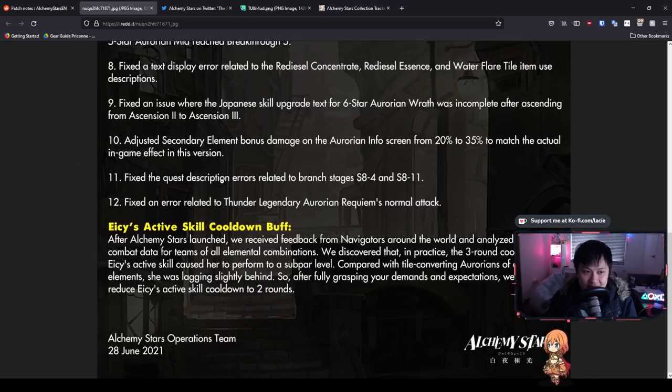Again, either adding as a bonus on top of your base element or doing it to your secondary element, that's different. So other than that, I'm not going to talk about the other ones because it's just more fixes to descriptions and stuff.